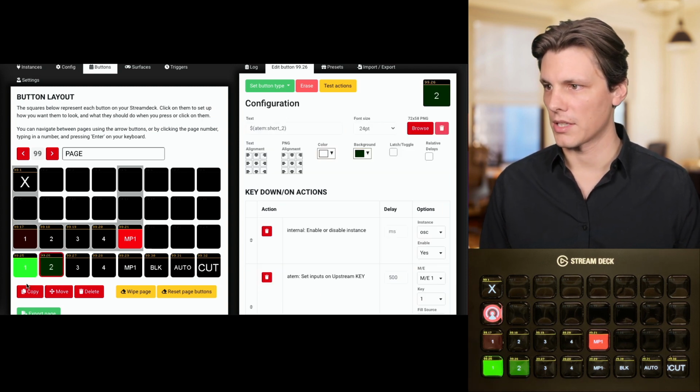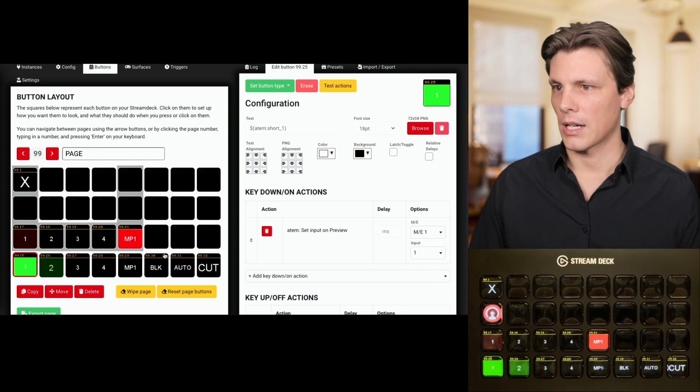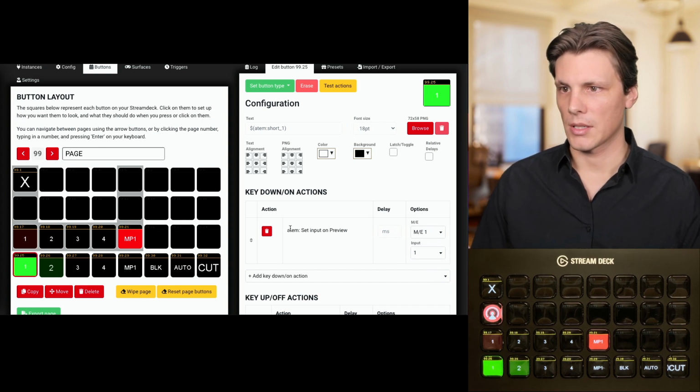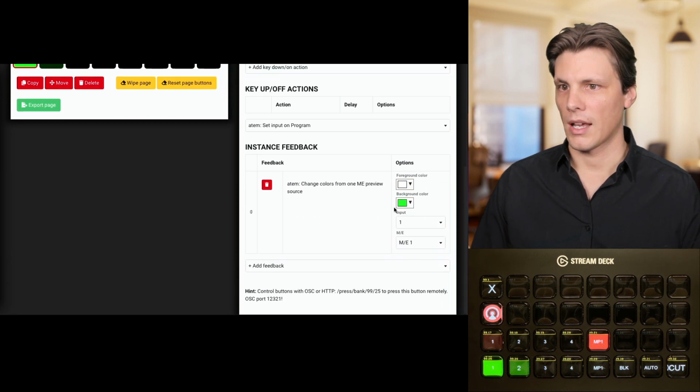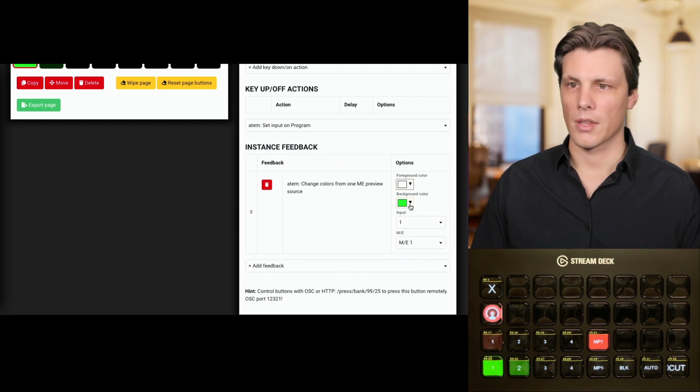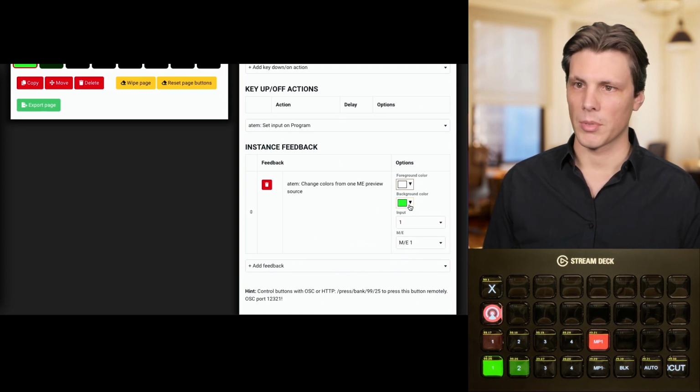I'm going to show you how to build this. So at the moment, button number 1 is just a simple ATEM set input on preview to input 1. And then it's saying if the input is 1, then change the background of this button to be green.